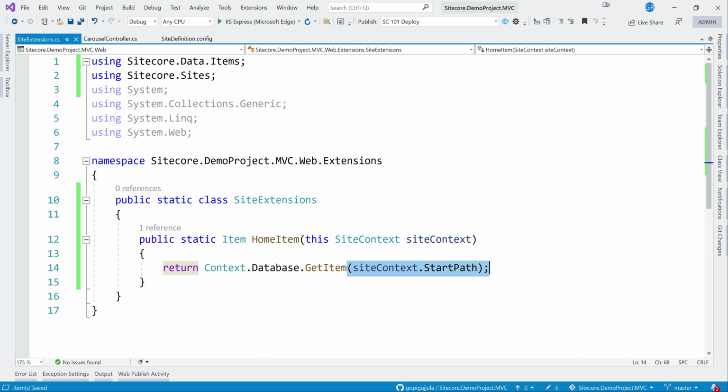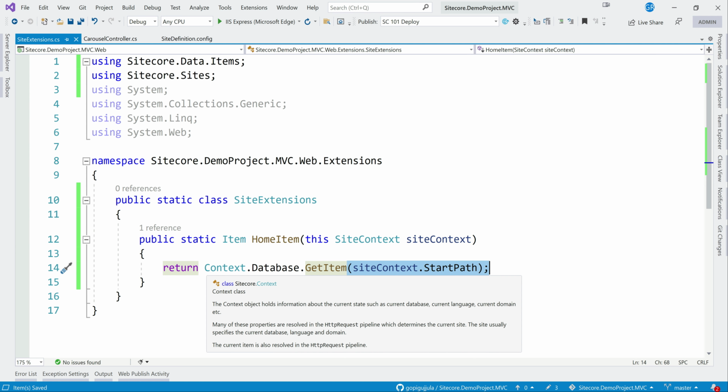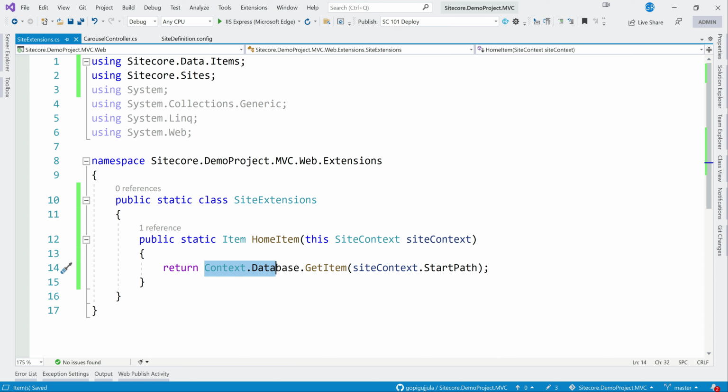Read the path and retrieve that item based on the path from the context database. Those are the two steps.